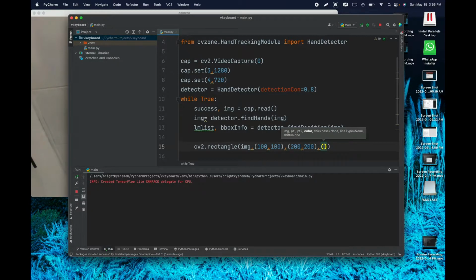So remember, this one is BGR, that's blue, green, and then red. So depending on the color that you want your keyboard to be. Let's start with black. I want it to be black, so I'm going to do 255,0,0. And after that, the thickness that we want. Let me put the thickness to be 2, and then let's see what happens.